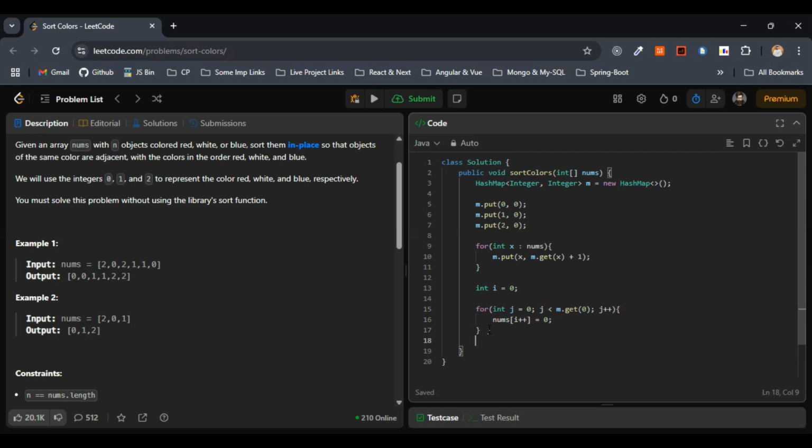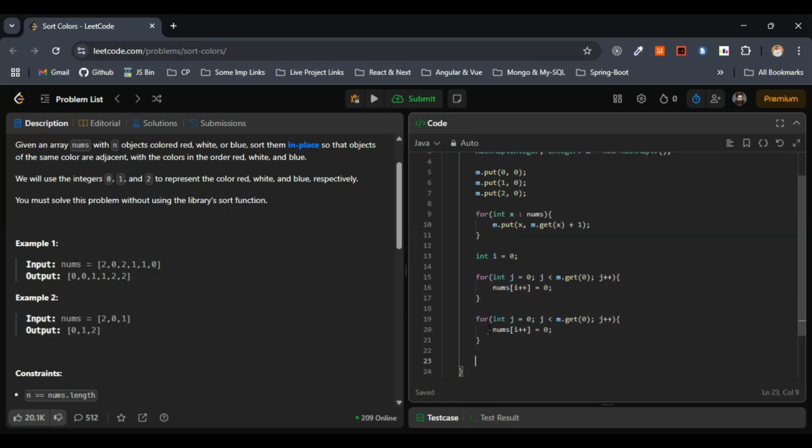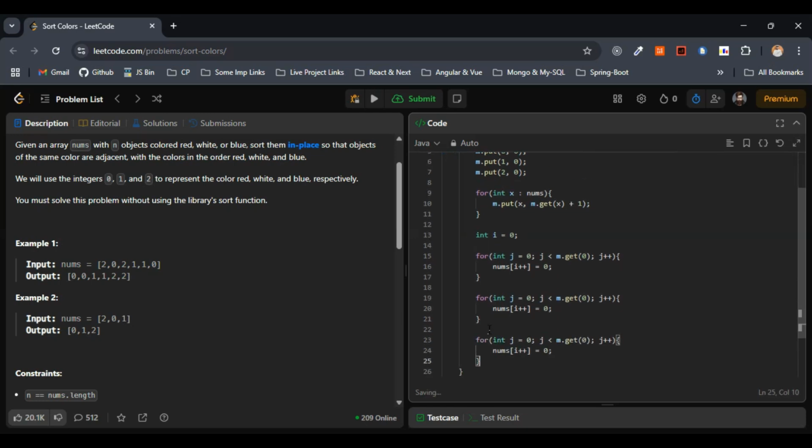Let me paste this one again. So here we have successfully written the zeros first. Now we have to change this one to the ones, right? So here in this case, m.get(1). That's it, right? This one also we need to change: nums[i++]. If we find this again, we have to increment 1, right? So this is fine.